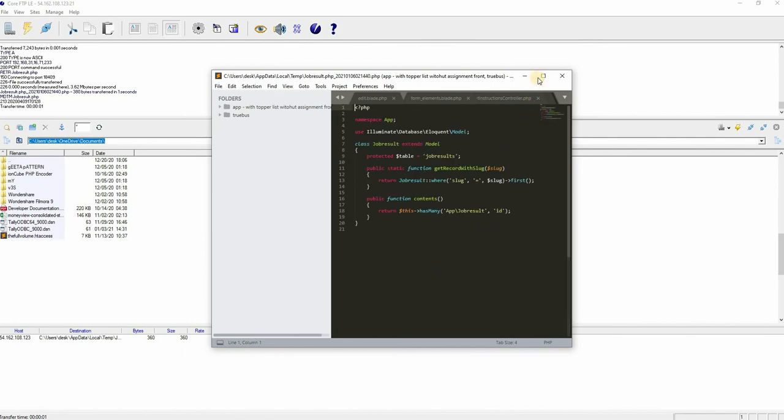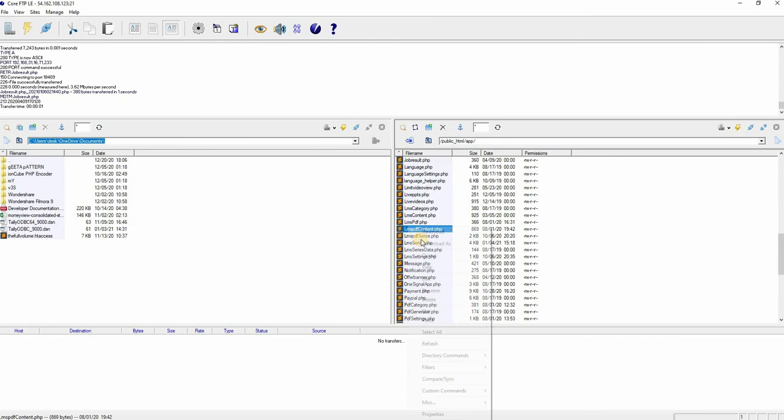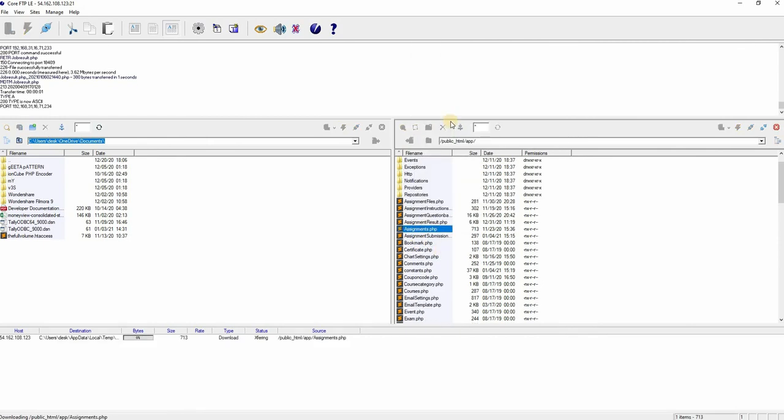So bingo, it is changed. It is changed to Sublime Text editor. So you can see all the extensions associated with Sublime Text are now opening with Sublime.